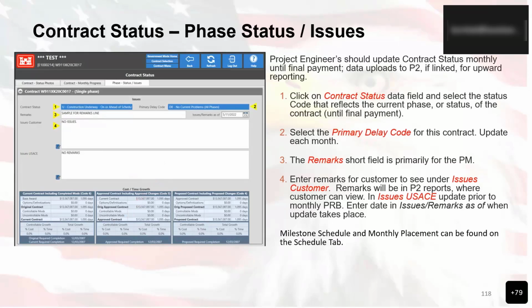The milestone schedule and monthly placement can be found on the schedule tab, which we'll actually take a look at a little bit later. So one of the next details associated with this is making sure that this screen gets included and gets brought up to date as well. Let me switch over.